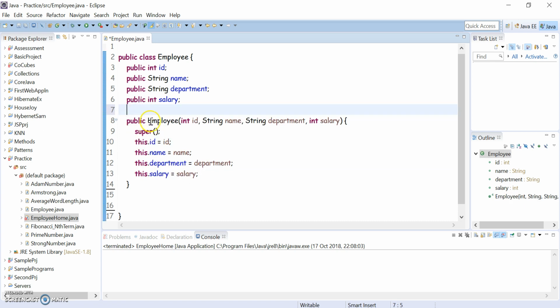Generally, a constructor has the same name as the class name, but it doesn't have any return type, but it will return the values. That is called a constructor. Generally, a constructor is called when an object is created using the new keyword.